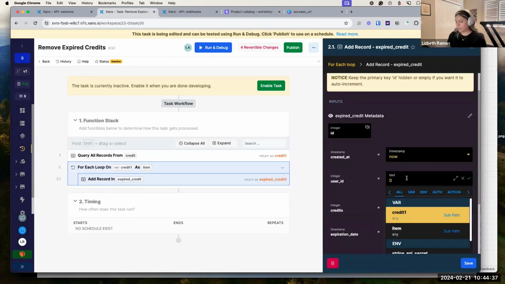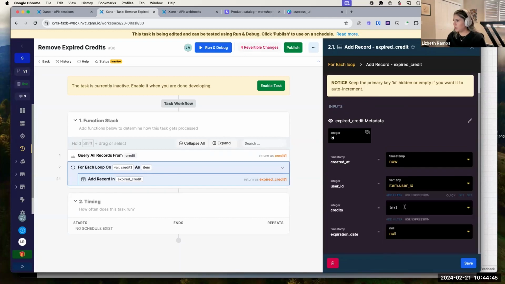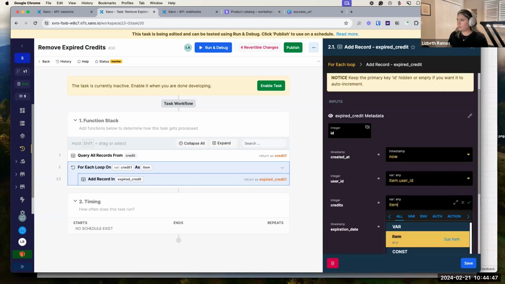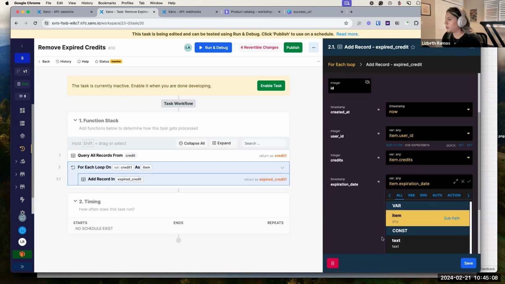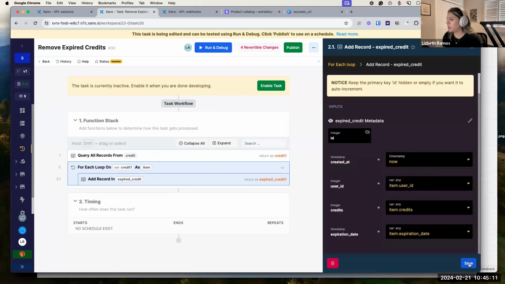For the ID, we can get that with item dot user underscore ID. For the credits, we'll do item dot credits. And then same thing for the expiration date, item dot expiration date. So this is basically just grabbing the data at the current item that we're iterating over, and we're copying it over to that expired credit table so we can keep track of everything that has expired.